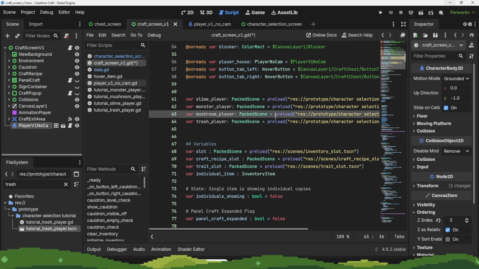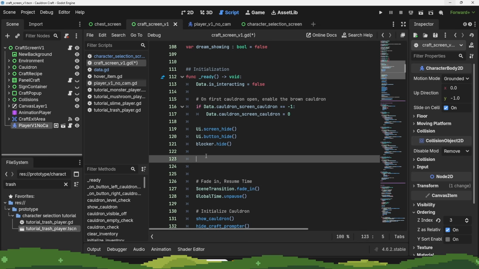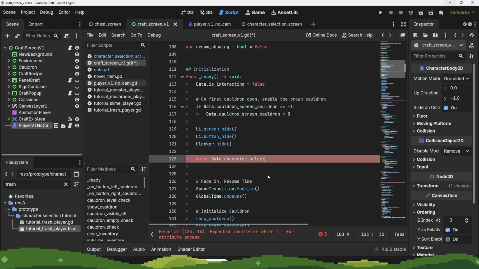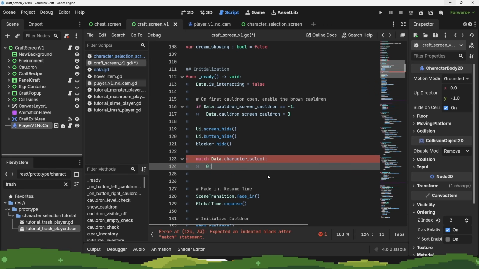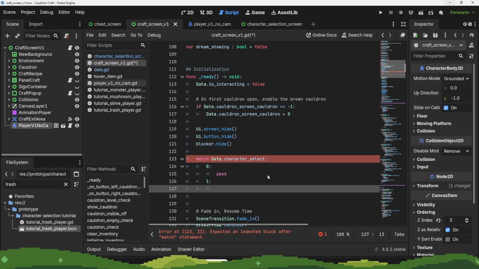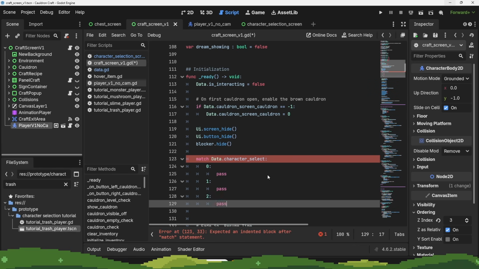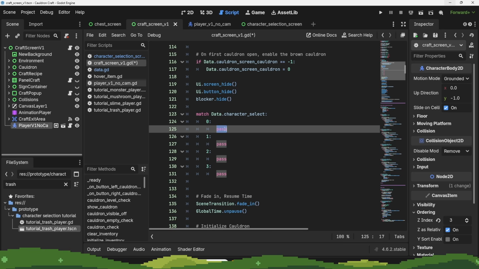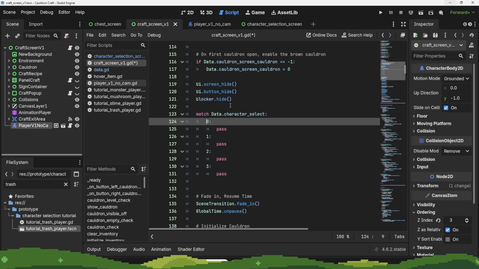Okay, cool. So we have linked, or we have at least preloaded each one of these, which means that we can instantiate these scenes. And so we're gonna go back down over to here. And what I'm gonna do inside the ready function is I'm going to match to figure out what player we have selected. Match data dot character select. And if it's 0, 1, 2, 3, we are going to throw in our character.